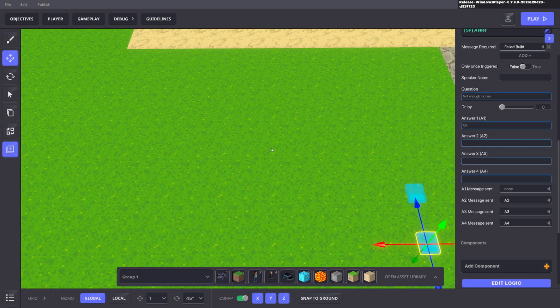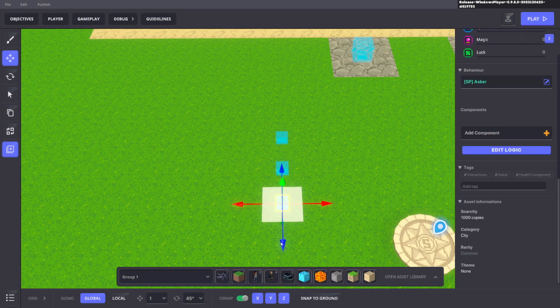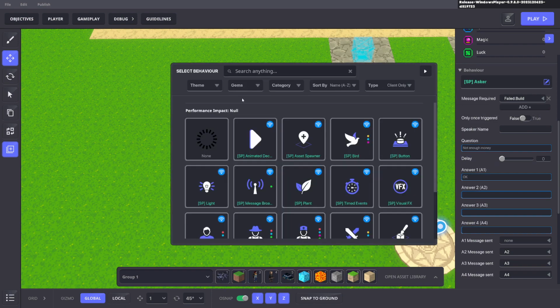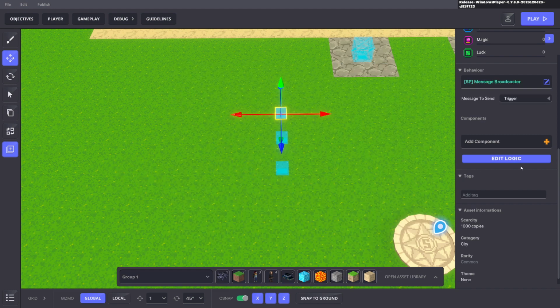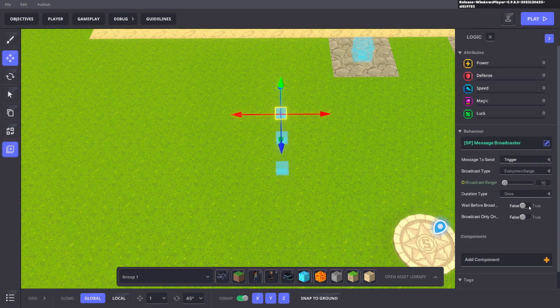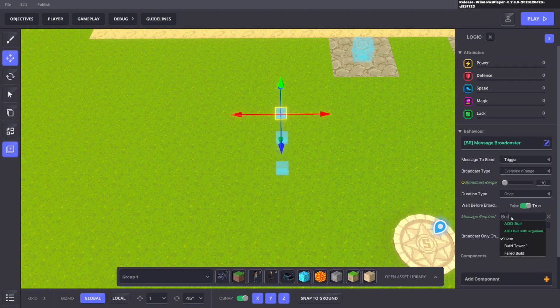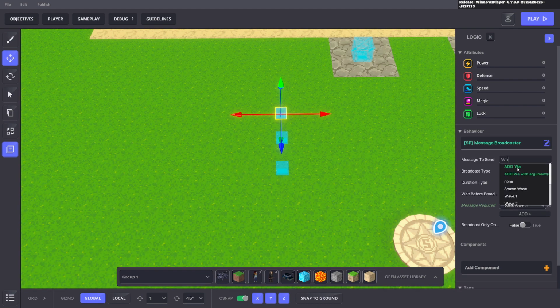So what we're going to do is duplicate one of these numpads, and we're going to add a message broadcaster. Get rid of the asker, put on a message. And this one here will trigger the message build tower 1. We will send a message wave 1, or we can just do start waves. The reason we're going to do start waves is so we can have a countdown between building a tower and the waves beginning, which gives the player a bit of time.